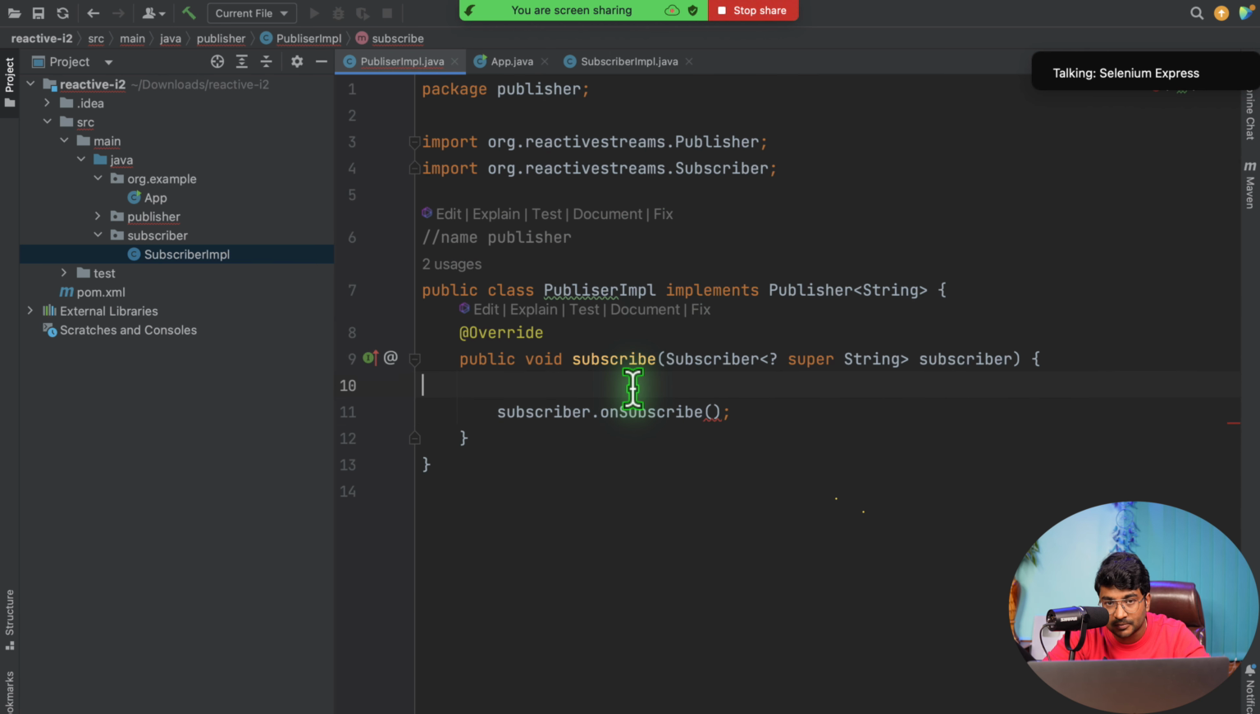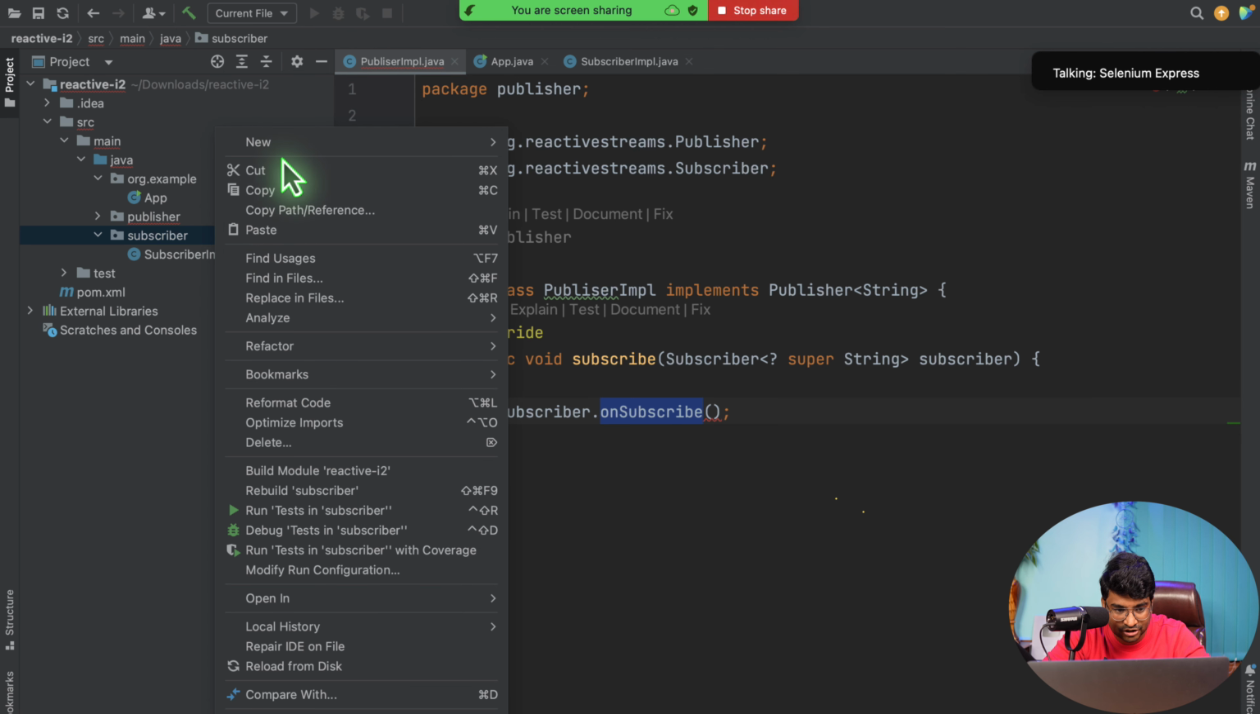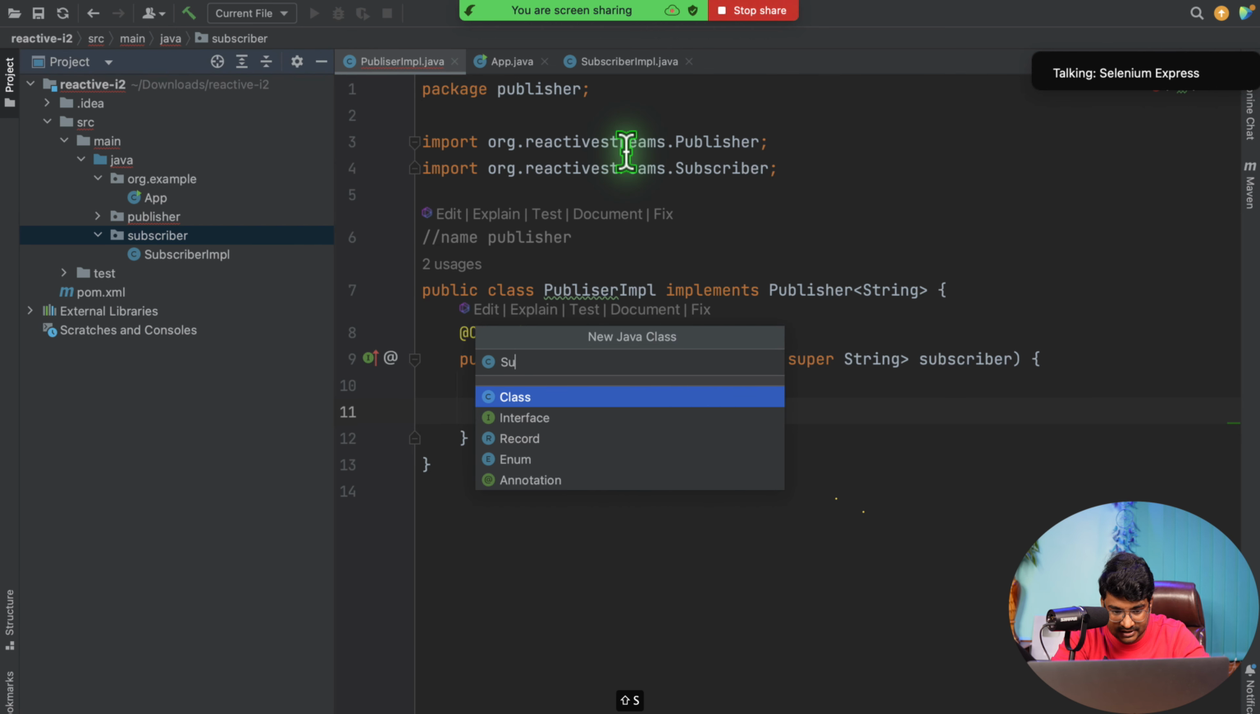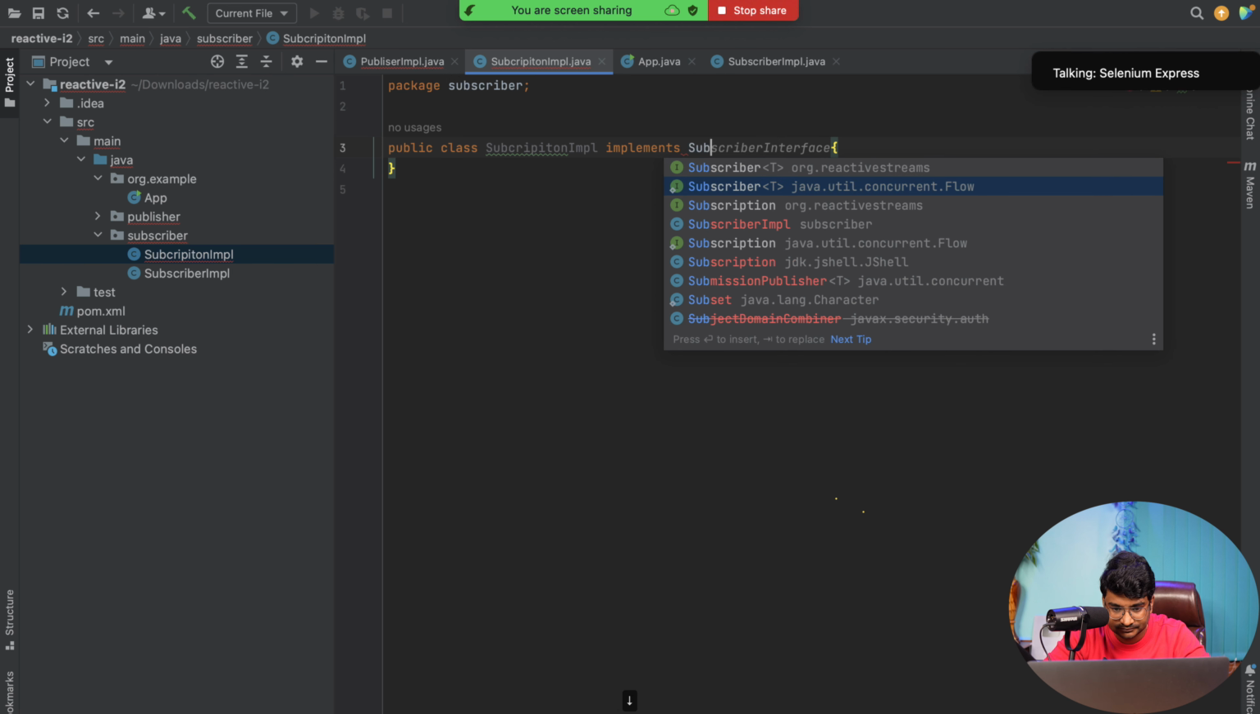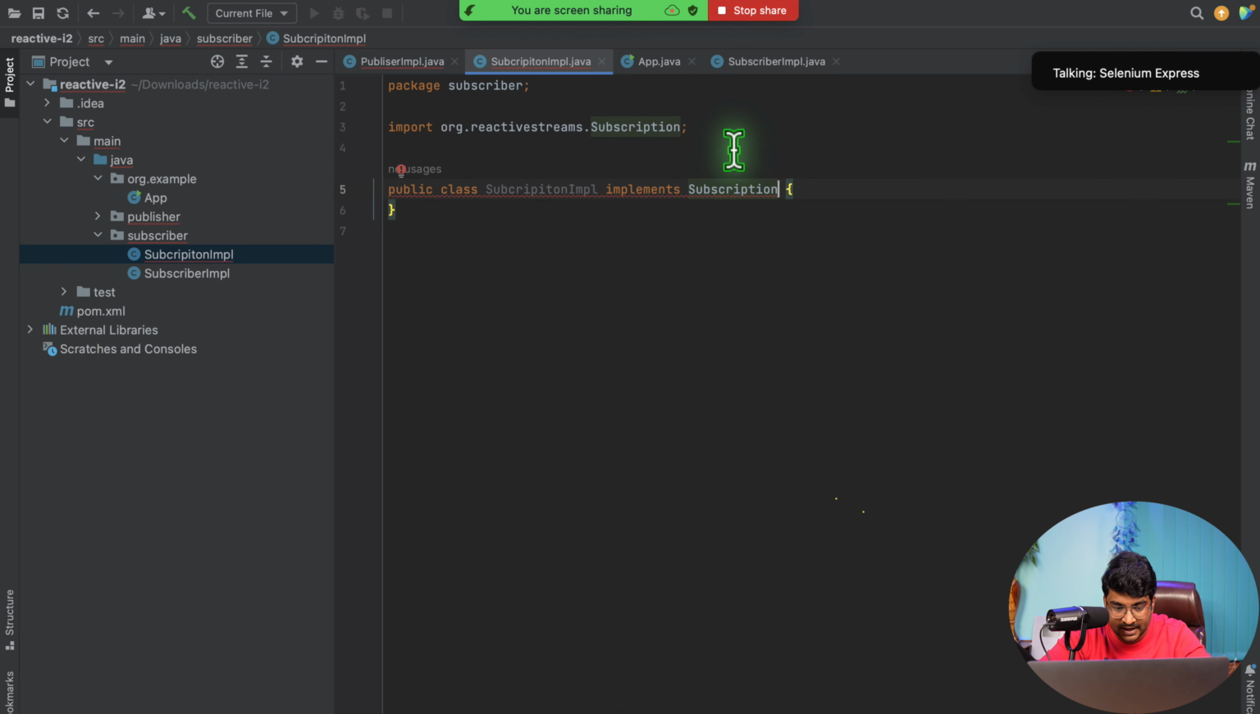So it's a responsibility of the publisher to create the subscription object and hand it over to the subscriber whenever the subscription is successful. So we will also be creating a subscription object here. I'm going to create a Java class, SubscriptionImpl, and it is going to implement the Subscription interface that we have inside the reactive stream, so SubscriptionImpl implements Subscription from org.reactivestreams.